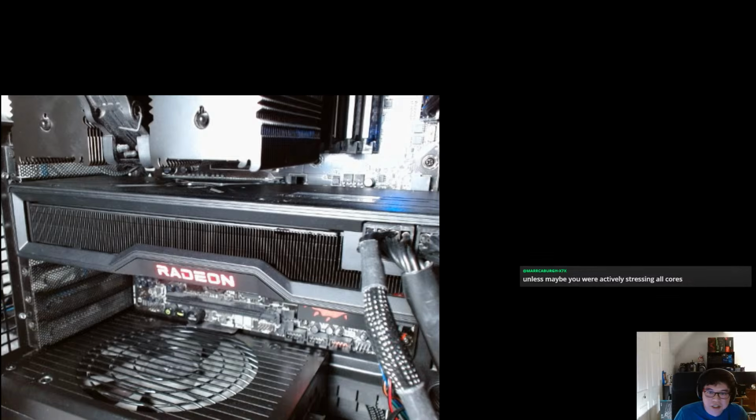Yeah, this is why people go to Linux, guys. This is actually one of the major reasons why people go to Linux.